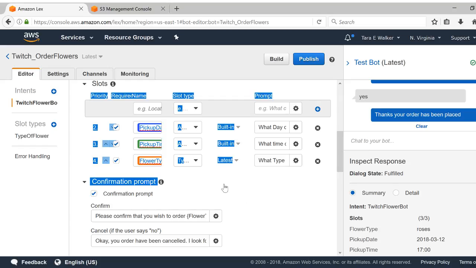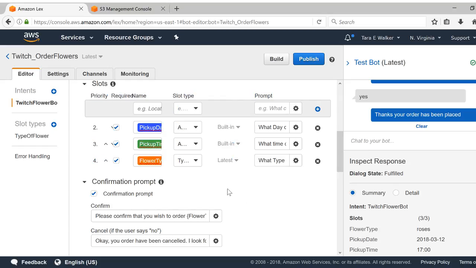I can have one that has a response card to it here for my slot type. So you can have versions of your slot types, and you can have one that's the default. And when you saw that I ran this before, because I was not paying attention, I had the first version, version 1, versus the latest.